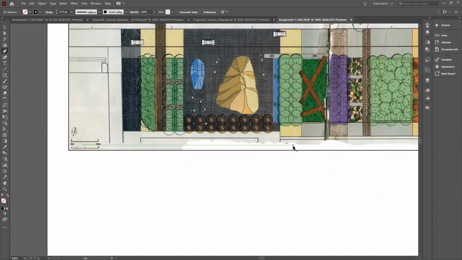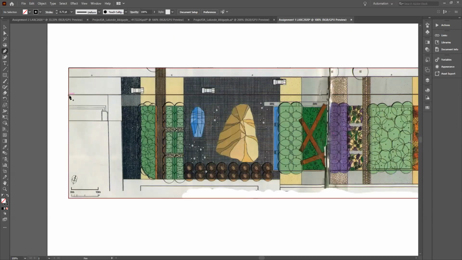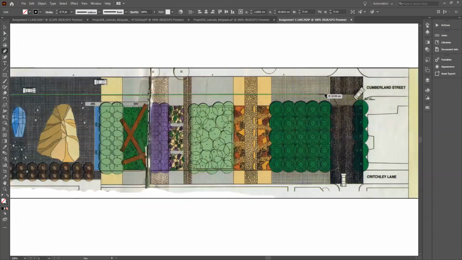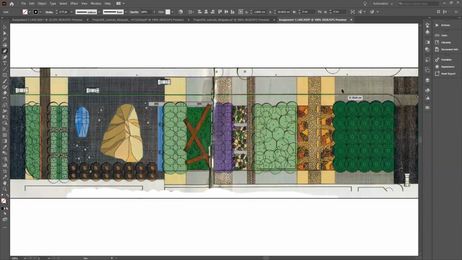Okay, so for the roadways, you can use the pen tool to draw any kind of straight lines. I like to start from one end and create an anchor point, and then you can draw it for as long as you need, based on the dimensions of the drawing. To create a straight line, hold down Shift, and that way it will run along the axis or the grid of the document.